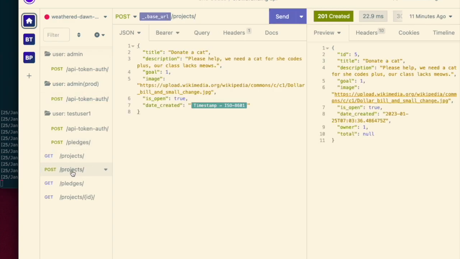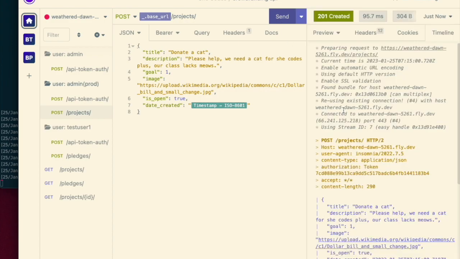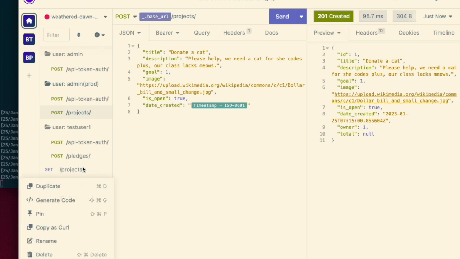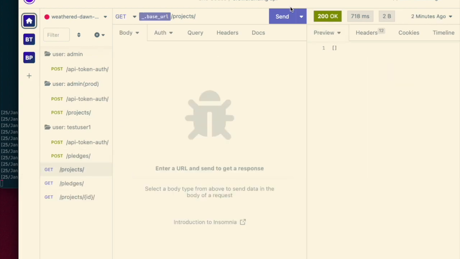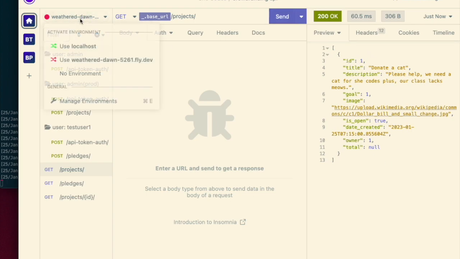Now I can take this project, I can move it into this admin prod directory, like that. So it's nice and in that directory. I should be able to send this and it should send it. So this last one that it's showing is from the local host. I send that again. It's gone to my server. So it's said some stuff, it's created ID1. I go back to my projects here and I go send. I now have my singular project for my remote server.